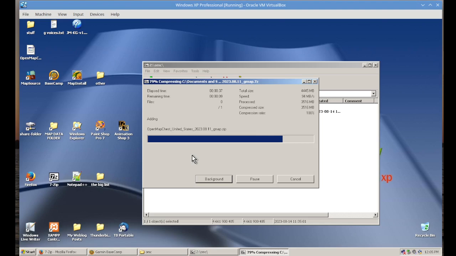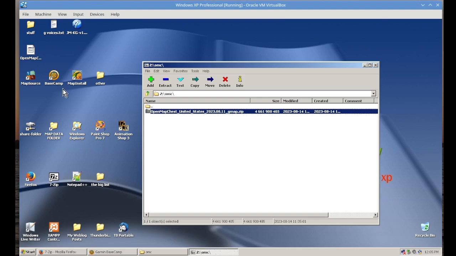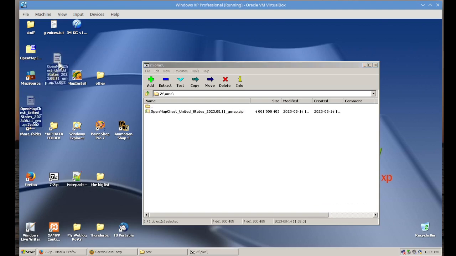It's almost done. And after this, I will show the Linux way of doing it, which is command line. Sounds scary, but it's not. Okay, so let me refresh. Okay, put the second one here. So what I have here is OpenMapChest 001, OpenMapChest 002.